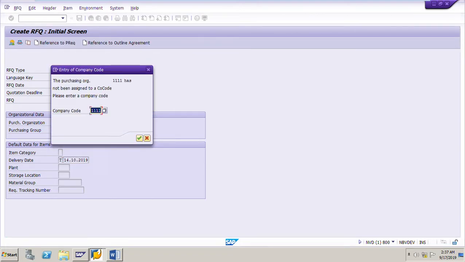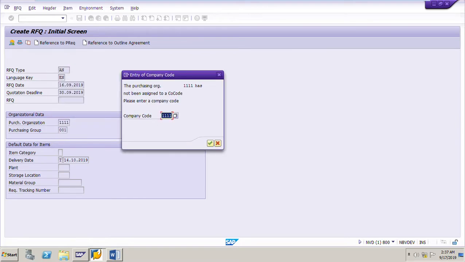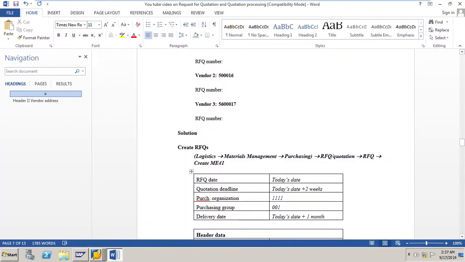Enter. As soon as you enter, a pop-up will open, and we need to enter the company code to which the purchasing organization belongs. Our company code is 1111. I will put it, enter. Now it is asking for the collective number. I will put RF1003. That is our collective number.